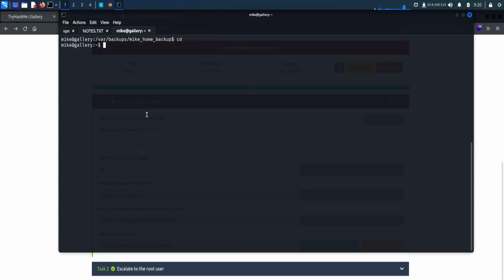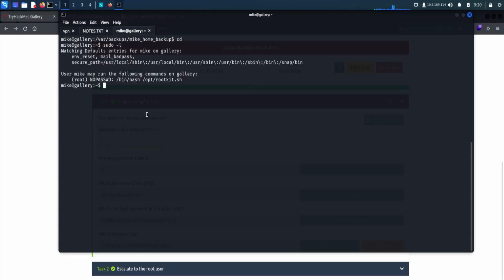So usually when you are already some kind of user on the system, you would run sudo -l to show which things we can run as sudo, because that's usually the way you would privilege escalate to the root. Doesn't have to be the case, but usually is. And we can see that we don't need a password to run as root. We can run bash on opt rootkit.sh.